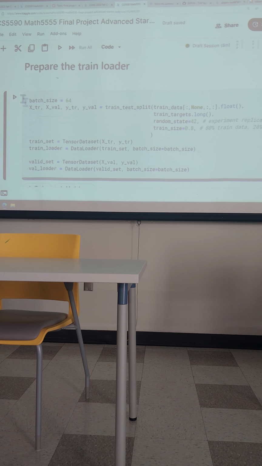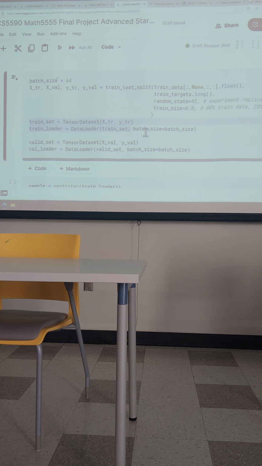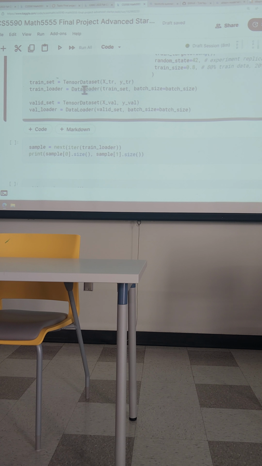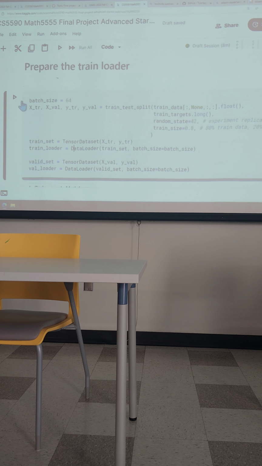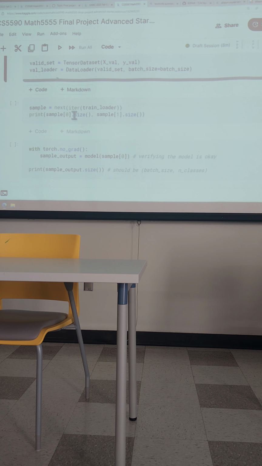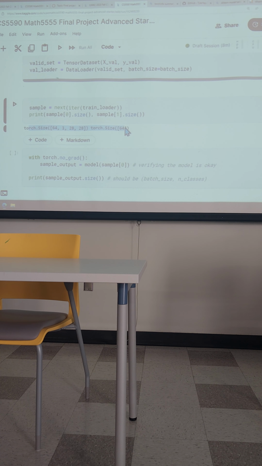So this part is the same, but we now have two sets of data. One set we call the train set, the other we call the validation set. And we put them into the pipeline of this data loader. We run the code, and once it's run, we can use this next iter command to make it an iterator and get the sample. So we have the same sample.